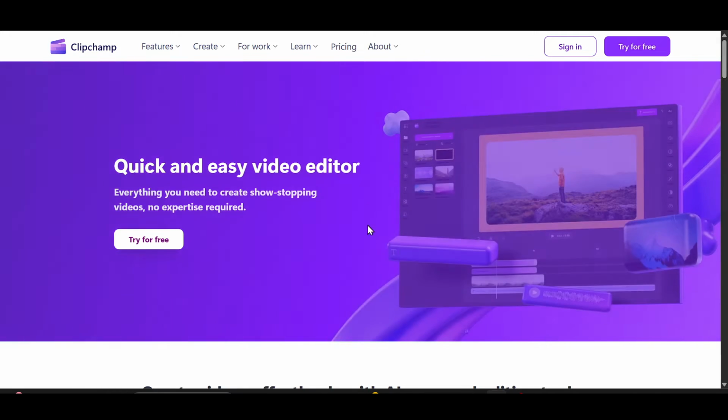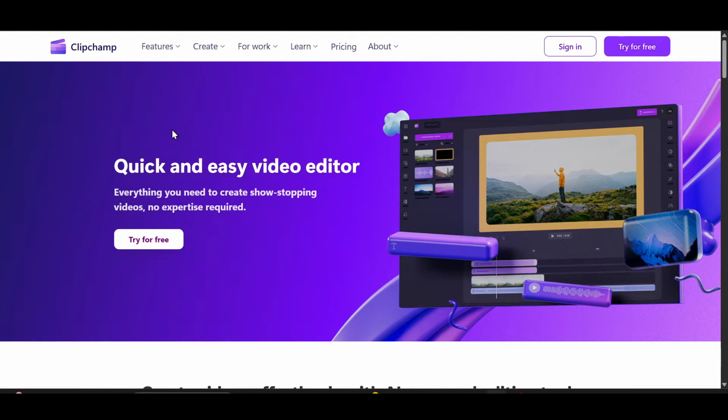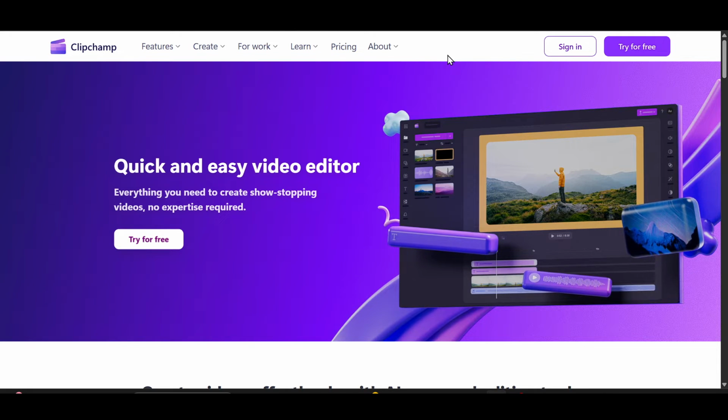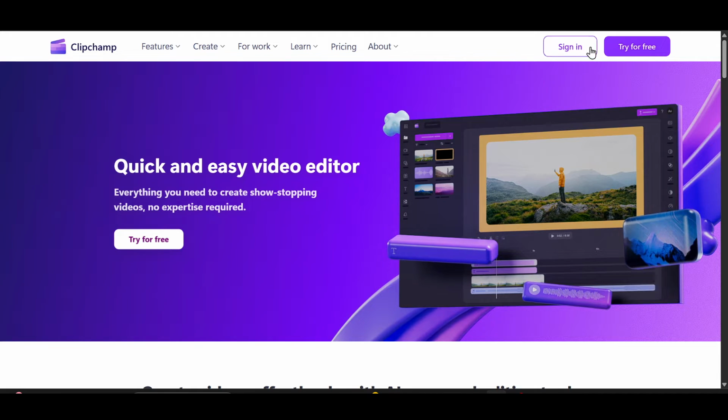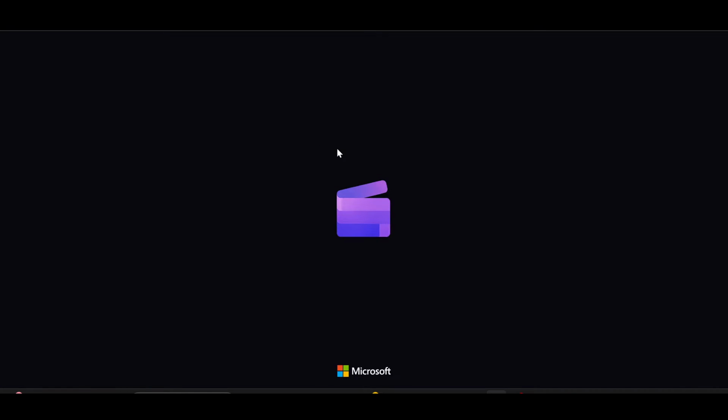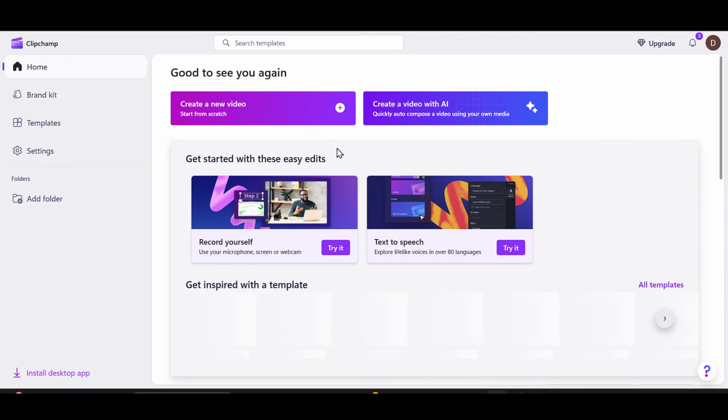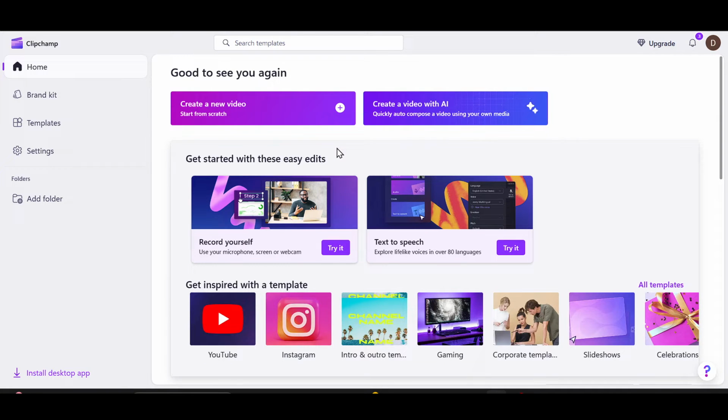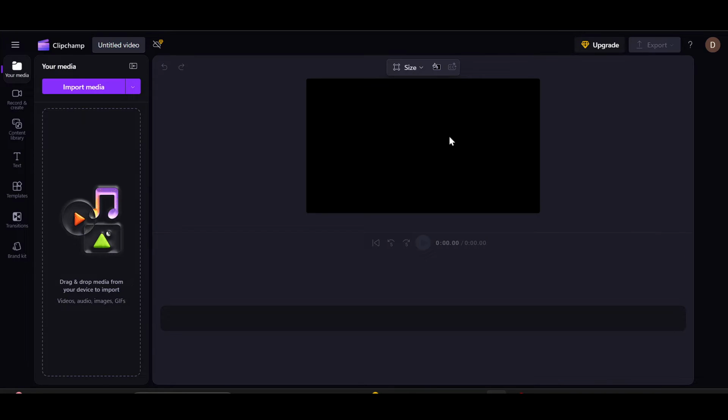Click on this website and after that you will be redirected to Clipchamp, and from here you can try it for free or you can sign in with your email and password and then you can use it, but I am trying it for free for now. And after clicking here you will be welcomed to the home page of Clipchamp. So now from here click on create a new video, and clicking here you will be redirected to the video importing and editing screen.